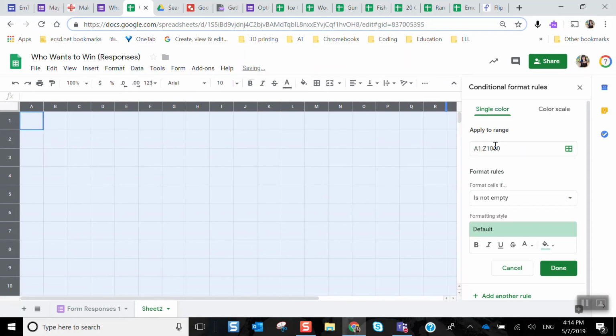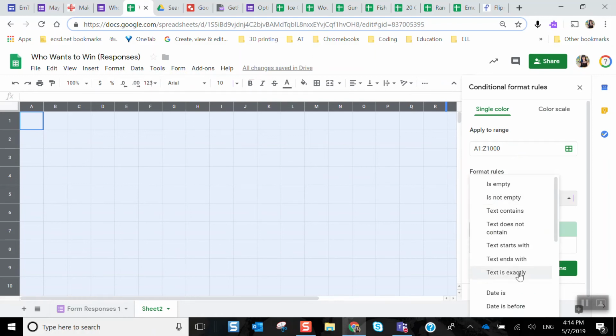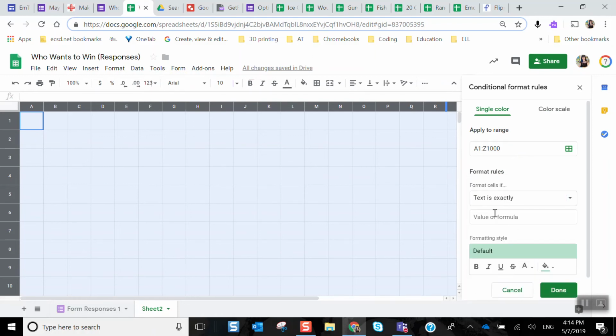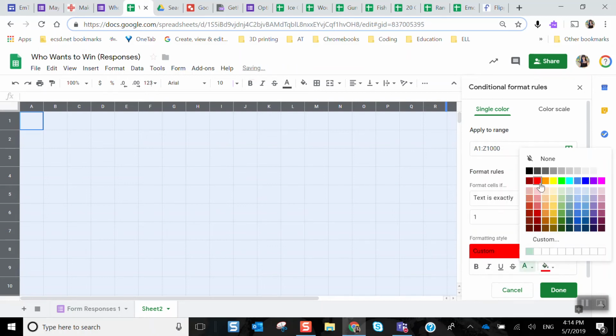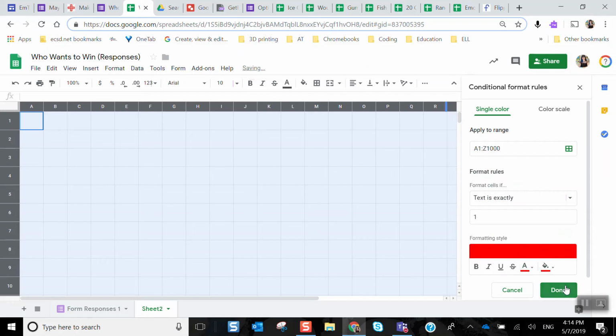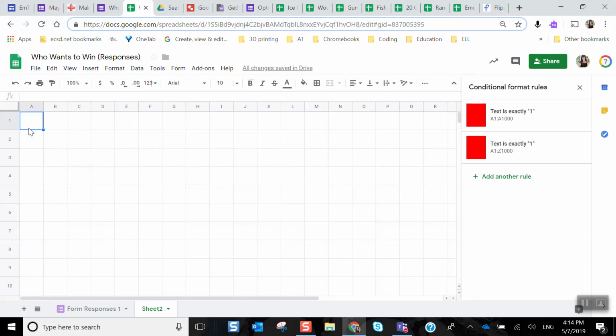So I'm going to add that rule and I'm going to say, okay, I want the whole thing, A to Z. If the text is exactly the number 1, I would like it to turn red, and I would like the text to turn red. Done. I'm going to go ahead, I'm going to type the number 1 here so that it's a placeholder for that. Now kids can see if they type number 1, it will turn that color.